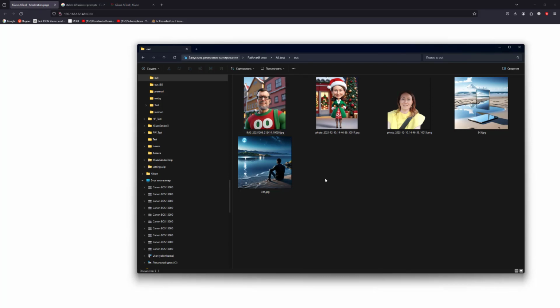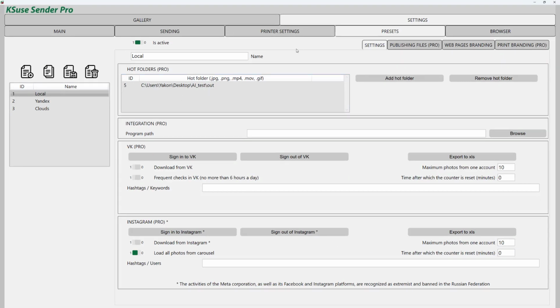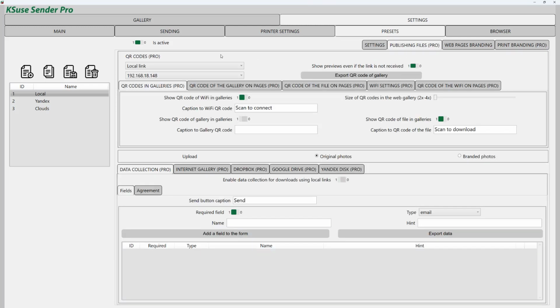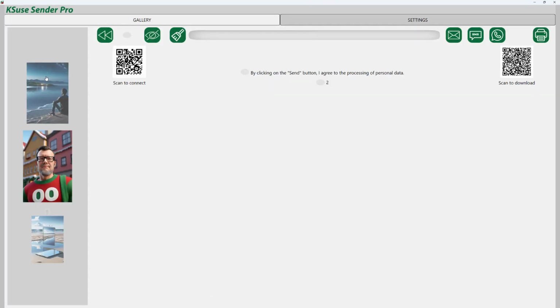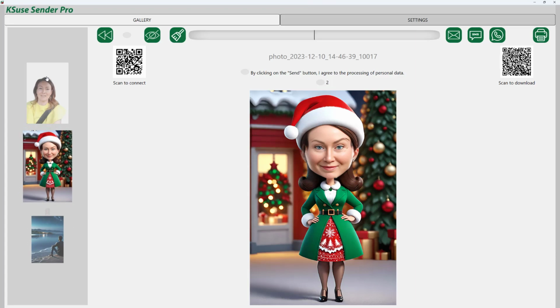In order to print or send photo data, you must use other software, for example, KSU Sender. I will not describe KSU Sender in this video. I already have a ready-made preset, where I specified the folder with AI tool results as a hot folder. In the preset, I am configured to send by email, download using local links, and also set to print on 2 to 3 vertical sheets with cropping. I go into the gallery and see my photographs.